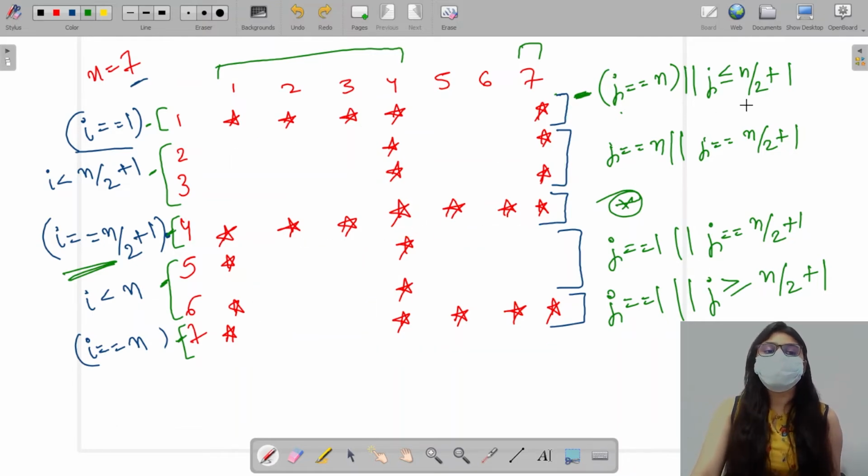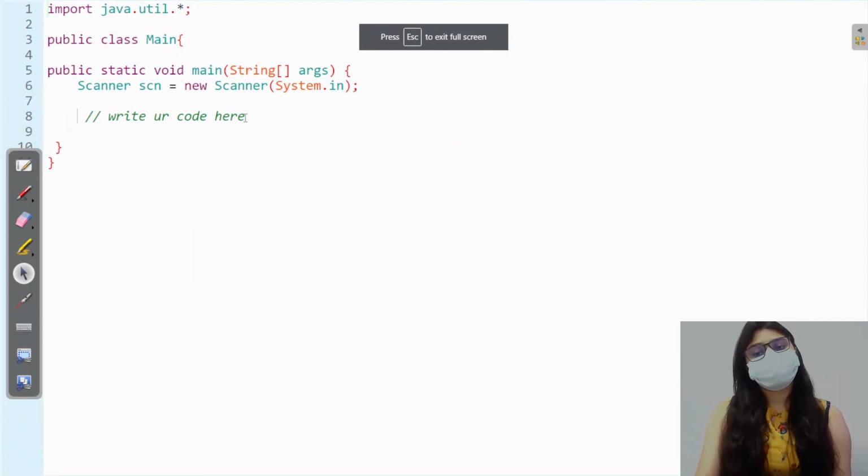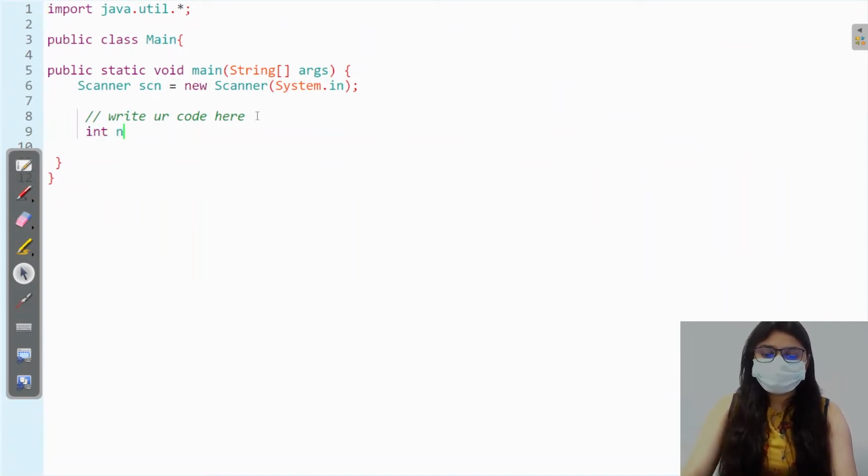Now let's try to code this. How can we do that? We have to do it step by step. First of all, we'll take input, we'll get our number of rows.